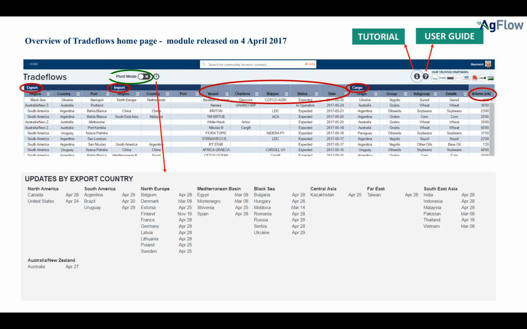Now, this is an overview of the Tradeflows homepage, and the part you see in the middle with the gray lines and the records is really a portion of the database. There are 125,000 records with all the container shipments we get in here. And looking across the top, we've divided it into export fields, import fields, and cargo fields, with then the rest of them being volume, vessel, charter, shipper, status, and date.